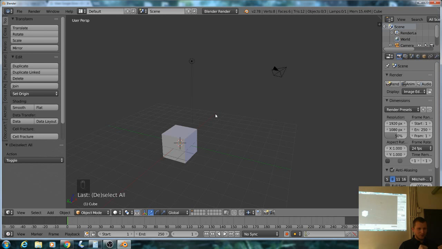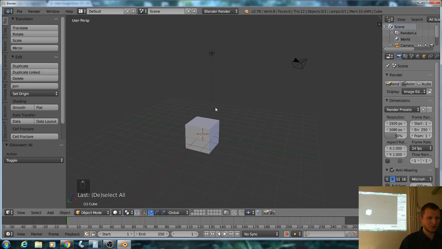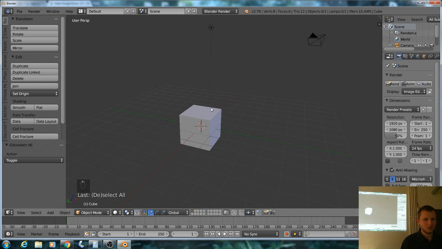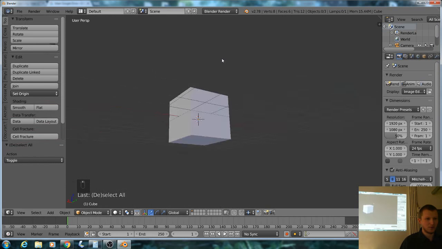So let's get right down to the modeling part, because it's the most fun or frustrating, depending. By default, you should have a cube, a 3D object, right in the center of the world.